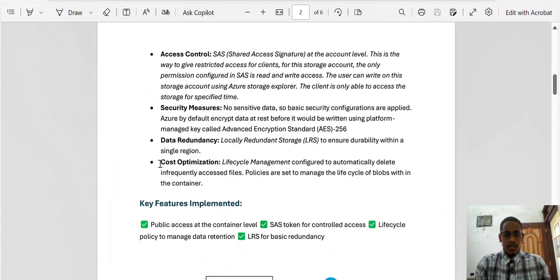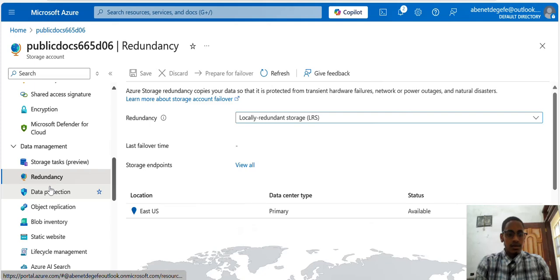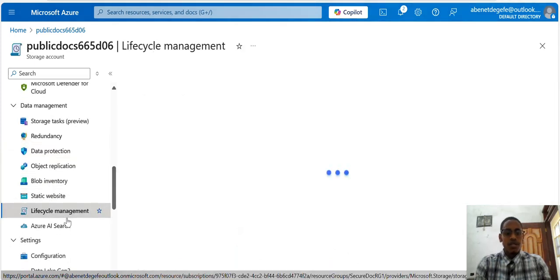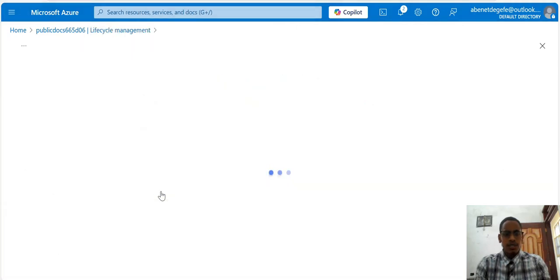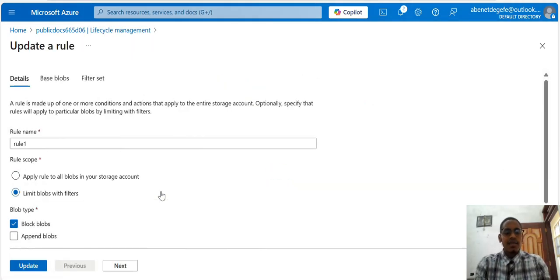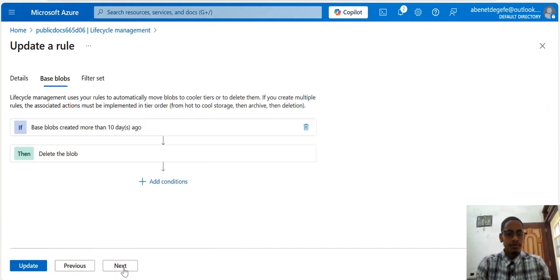The fifth configuration is cost optimization. I optimize the cost of the storage account by managing the lifecycle of blobs. That means lifecycle management enables us to configure policies and rules to act upon blobs. Here we can configure policies. So here I have one rule now. The rule is to delete blobs once they reach 10 days.